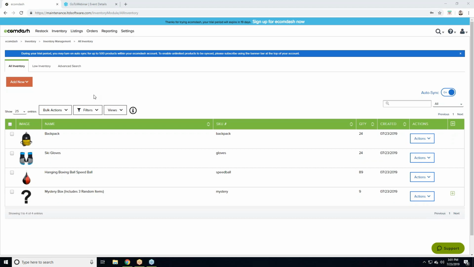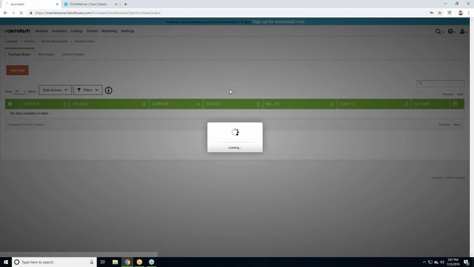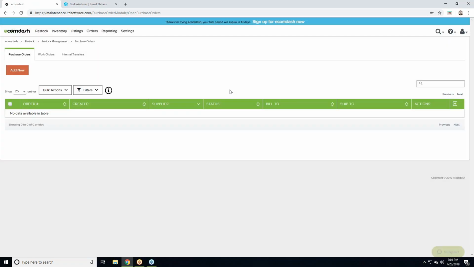So let's go ahead and get started. Like I mentioned, Phase 1 was more about pages like your all inventory, low inventory, and active listings. Phase 2 is going into order details. We're going to start here under restock management and purchase orders. We're going to get a purchase order created. We'll create a full sample one all the way through receiving it, just to show you what that workflow is like, and what some of the changes are that we made.